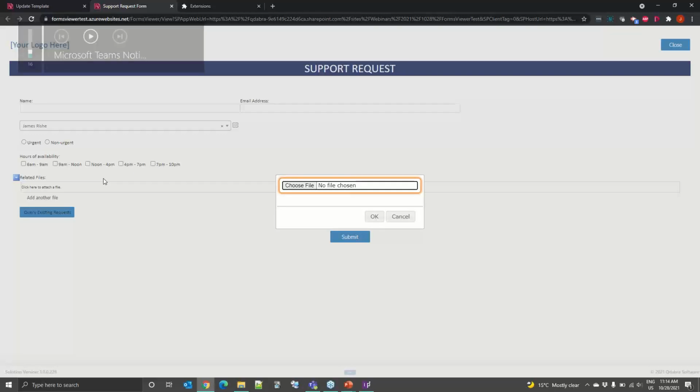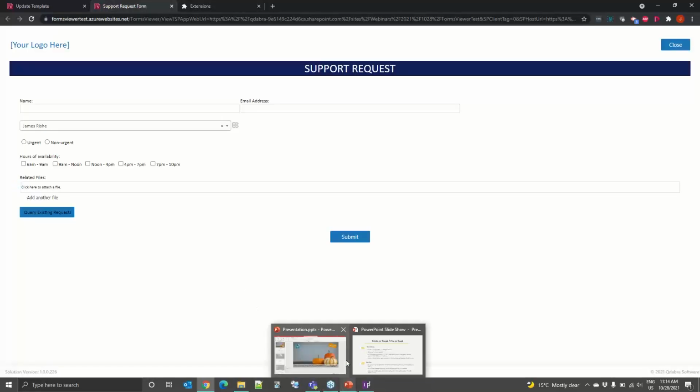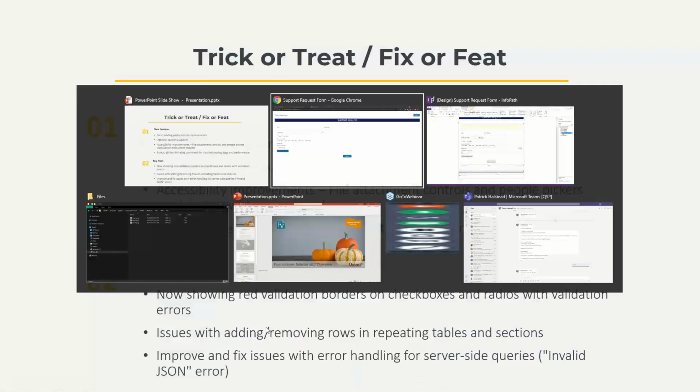Okay, so I'm going to turn off my screen reader now. Okay, so that's the accessibility changes we made. Next is this write log command.